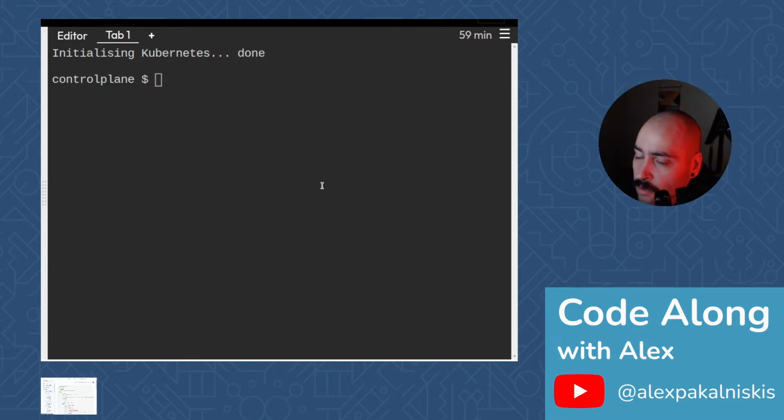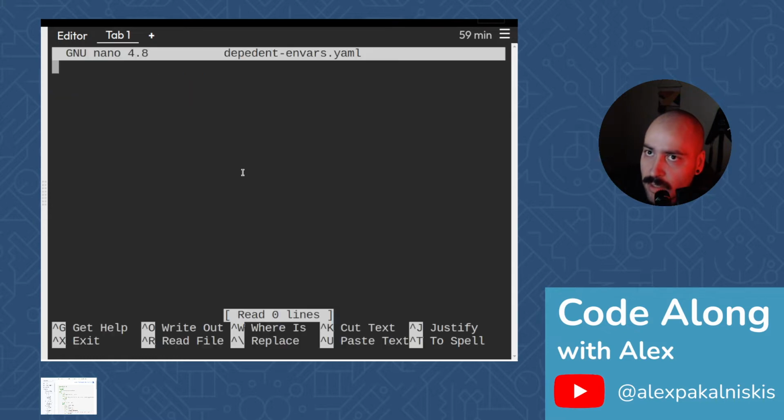Let's write a manifest. So we'll create a file called dependent envars.yaml. And then let's open that. Doesn't really matter what it's spelled, as long as you apply it.